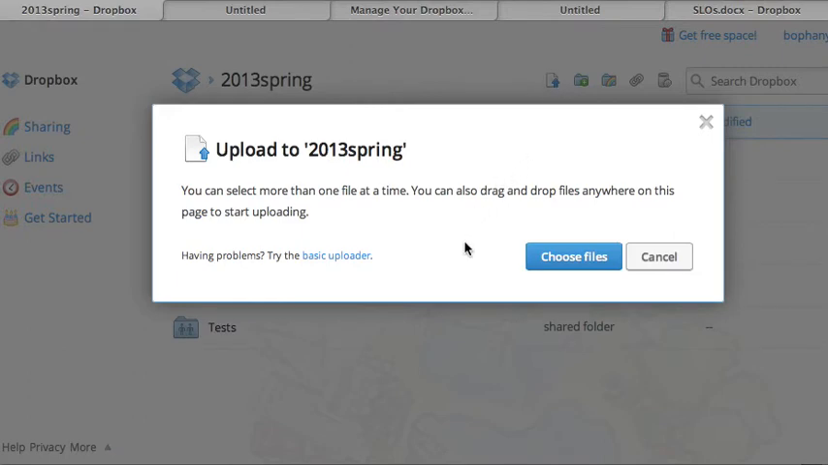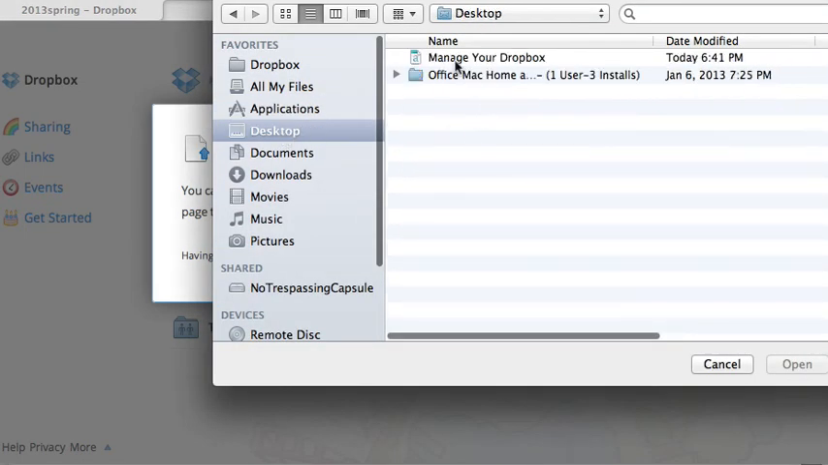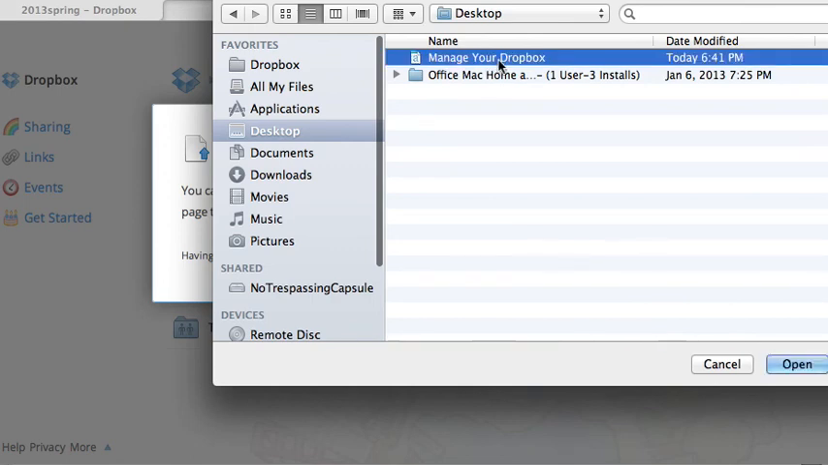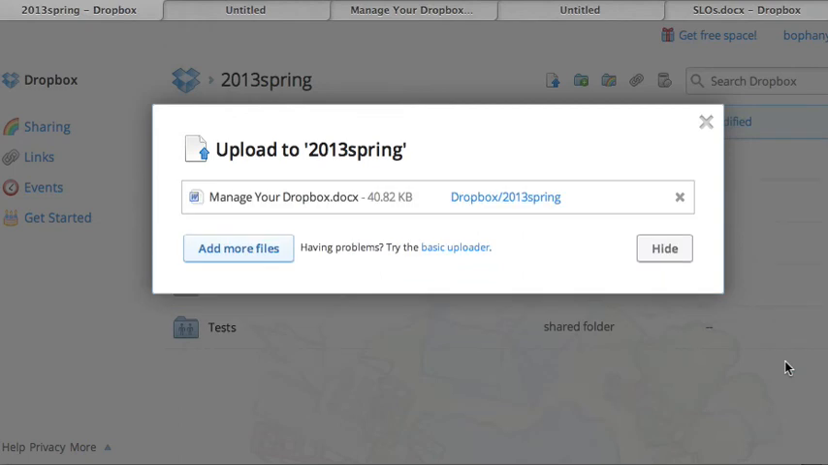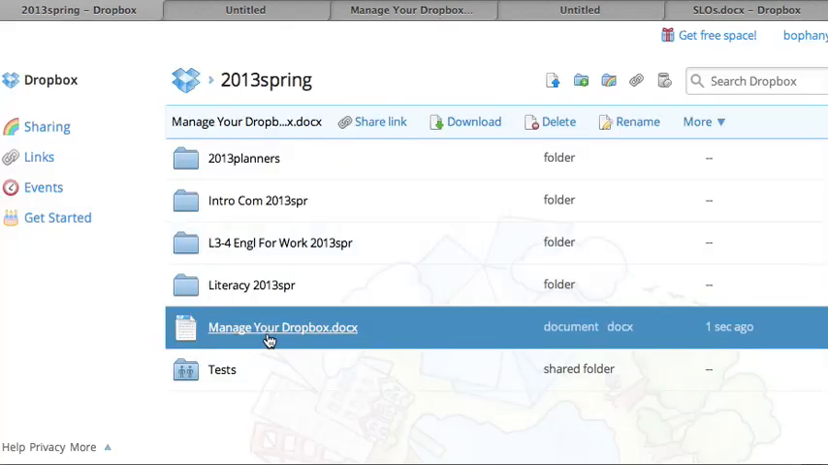And at this point, you need to know where your file is, where you kept it. So I kept my file on the desktop, so I go to desktop, and there is my file that I want to upload. It's called Manage Your Dropbox. So I click on it, and then I click Open. And you have to wait for a few seconds, sometimes several seconds, and now it's done. And then you just click Done. And there it is, Manage Your Dropbox.